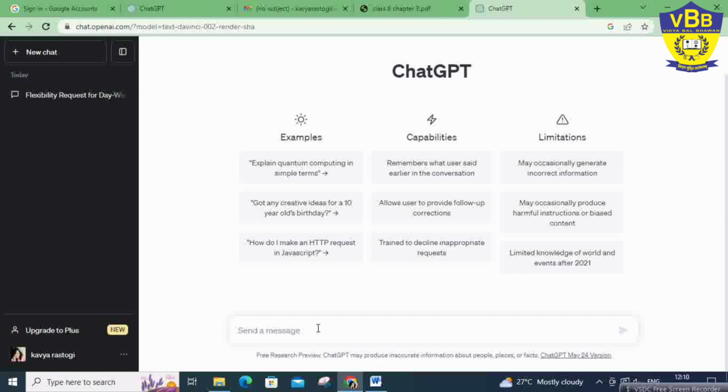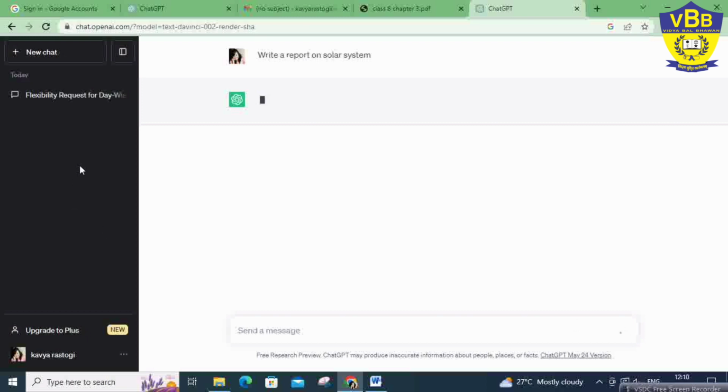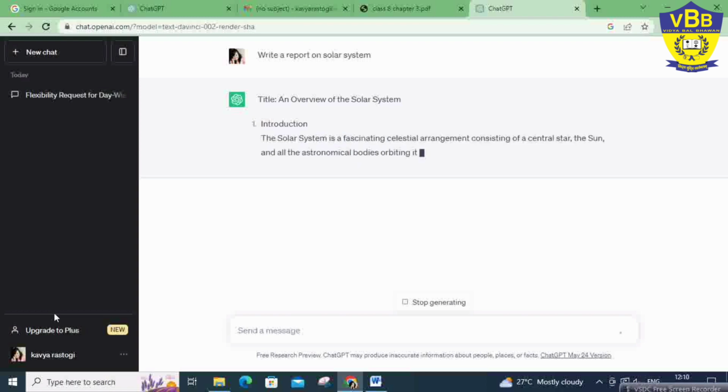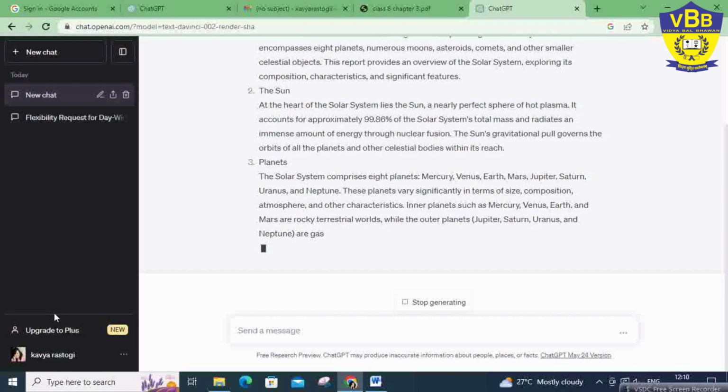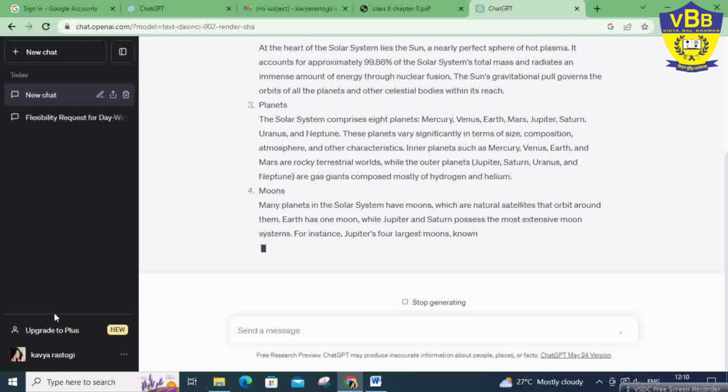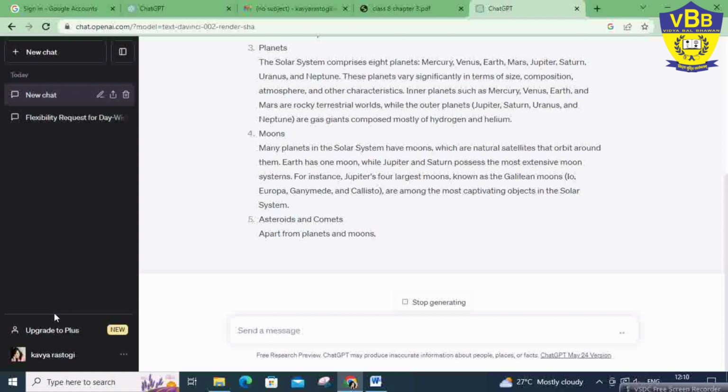So I will first click on the new chat, and then here I need to write the message or the query I have. The very first query is: write a report on solar system. This is my question. I will write this question, and then press the send message button. You will see that ChatGPT is going to generate the result for this.